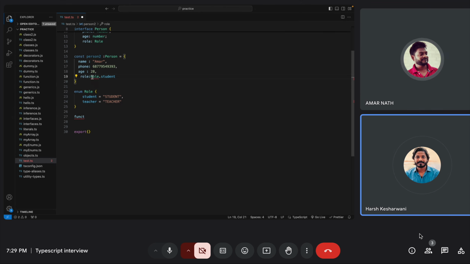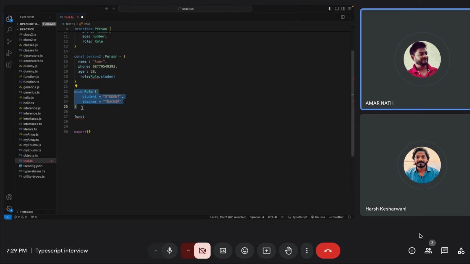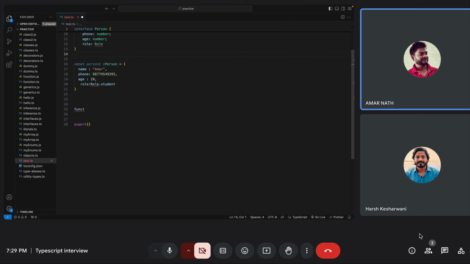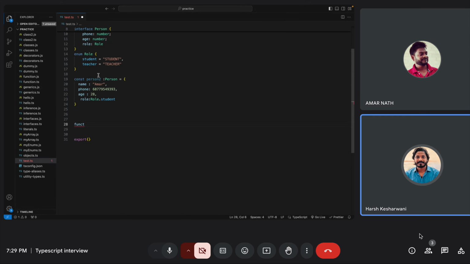It is still throwing an error because you have declared your enum at the bottom and are creating the object above that. So simply put all these three or four lines above your person object. Control X and put it on line number 14. That's how you assign values using your enum.